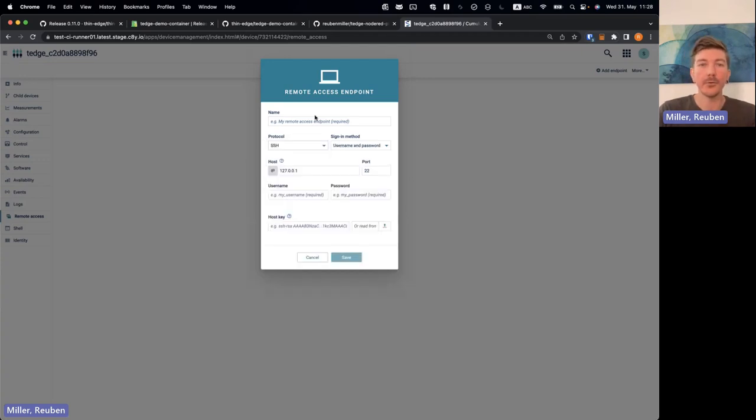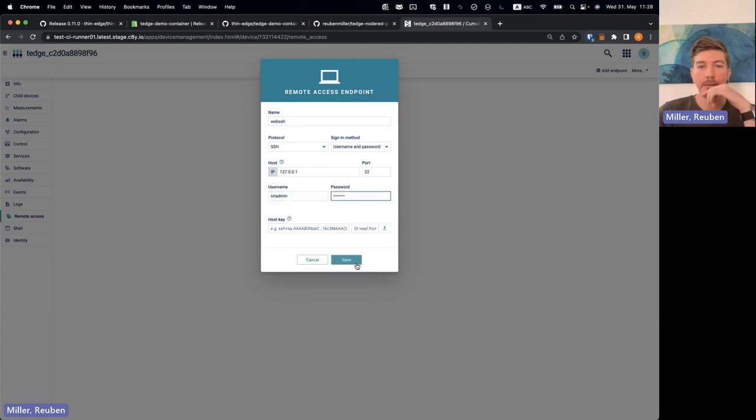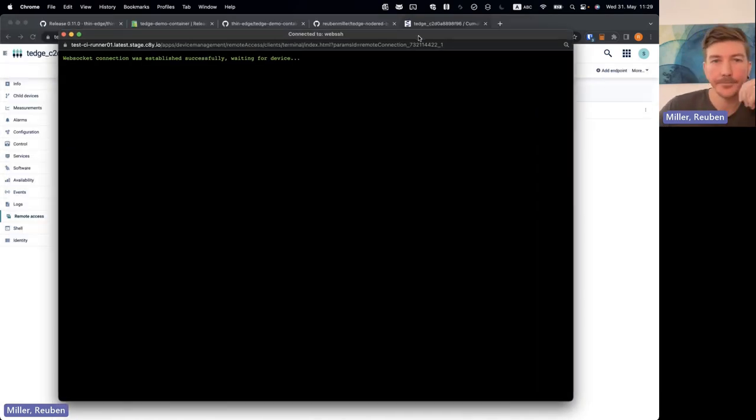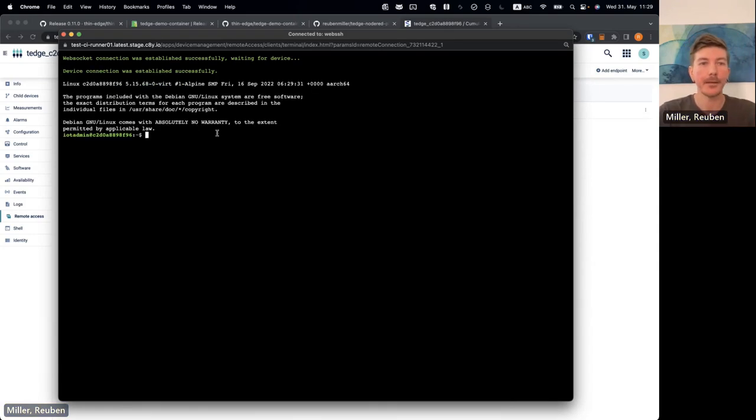So you can even do web SSH in there. So it has a default user that I can then connect to my container and everything behaves nicely. So just give it a sec. And then I'm inside my container.